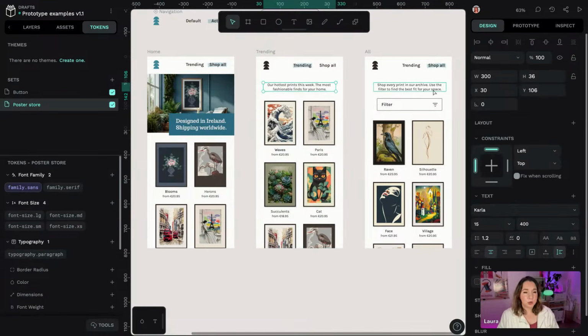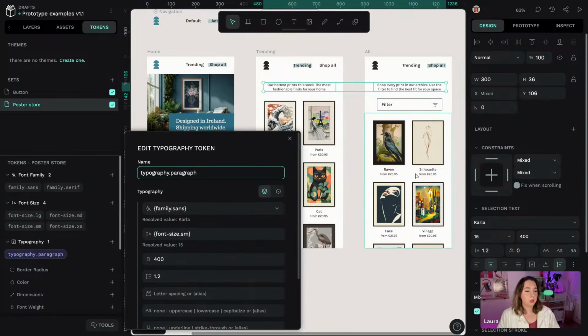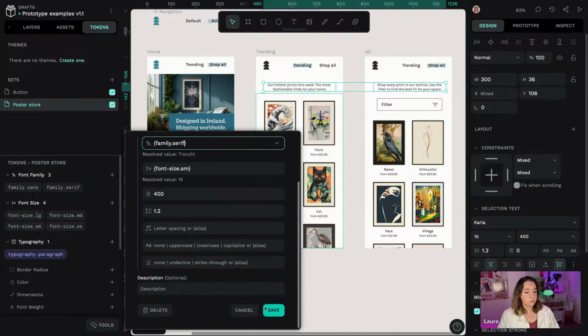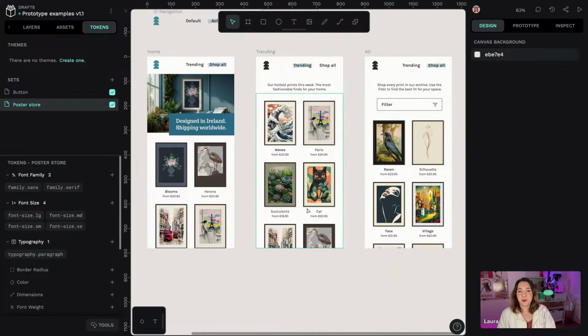Now, if I select all my paragraphs and choose the typography.paragraph, that has now applied it. So then if I later on down the line decided, okay, I actually want to make my paragraphs use serif fonts instead, I might update this to family.serif. And that will update all of my paragraphs. So that is the benefit of typography tokens.